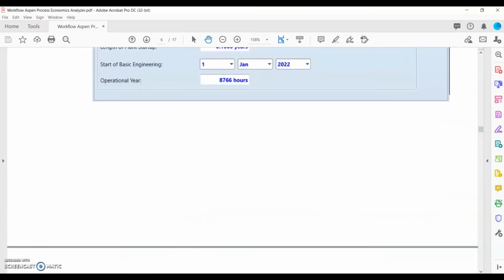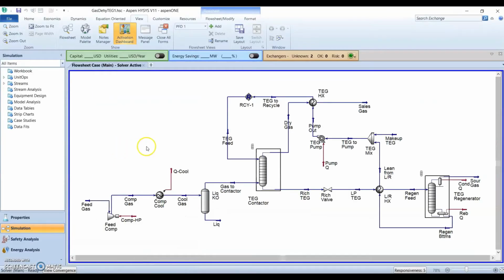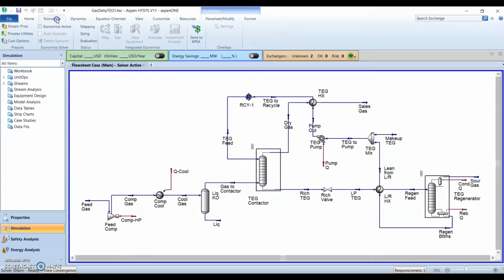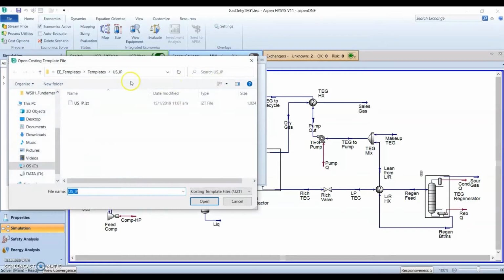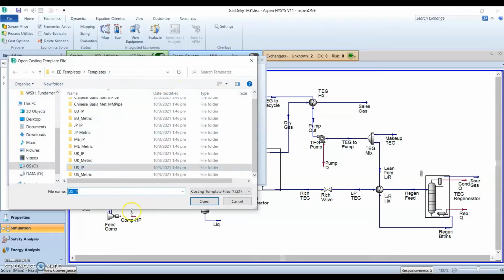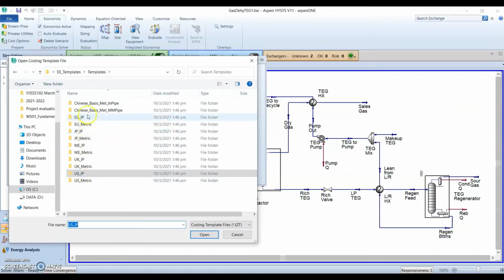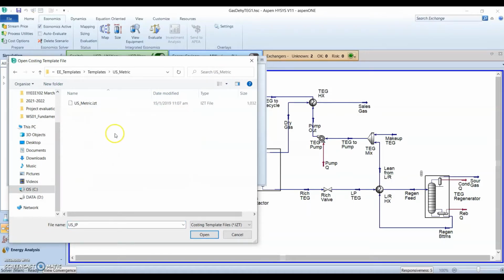Okay, so now let's do it in Aspen HYSYS. Okay, so the first step, we click on the economics, okay, and then we tick the economics active. Okay, now you can see all the buttons will become activated. Okay, so now we select cost option. Okay, and then select the template. Okay, there are many templates. Okay, in this example I'll just use IP. I think for your case, please use metric. Okay, so I'll just use US IP.